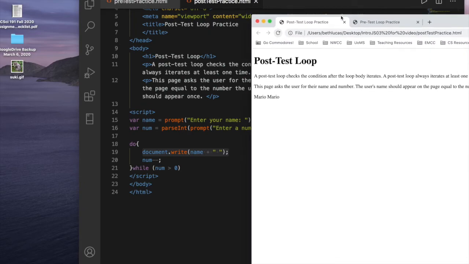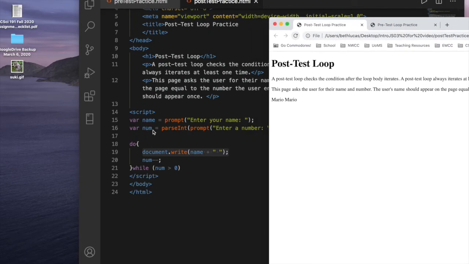All right, so if we enter 2, let's just follow the logic. It asks for the name, it asks for the number. If num has a value of 2 when we start this loop, it prints name, so it printed Mario 1 time, and it subtracted 1 from the value of num, which was 2. So now num has a value of 1. 1 is greater than 0, so it loops again. It prints name here. It subtracts 1 from the value of num, which is 1. So now num's new value is 0. 0 is not greater than 0. The loop stops and the code prints to the screen.